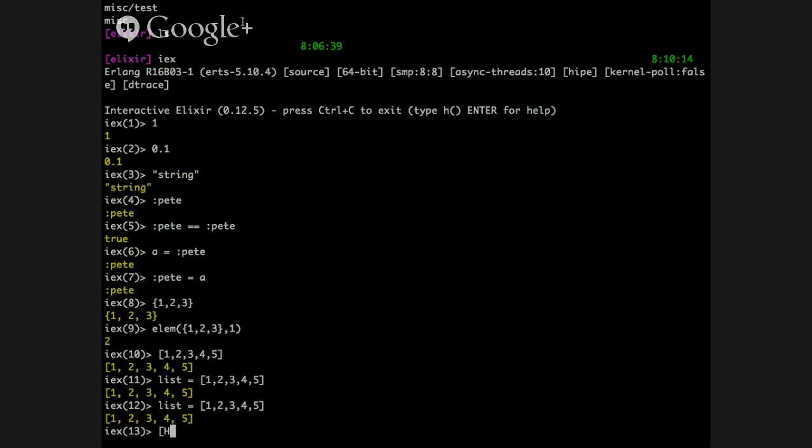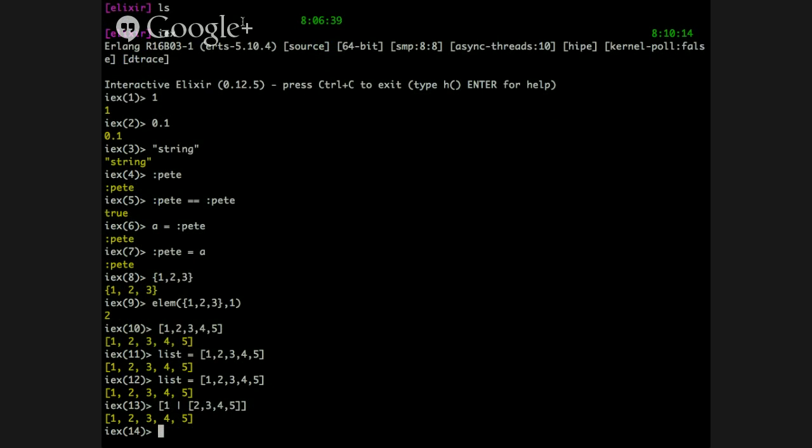So if we want to extract the head and the tail from this list, we can use this operator called the cons operator. Let me just demonstrate this on its own first. If we wanted to add 1 to the list 2, 3, 4, 5, we could do this, and it would give us the list 1, 2, 3, 4, 5. So because of that, we can pattern match using the cons operator and get our head and tail.